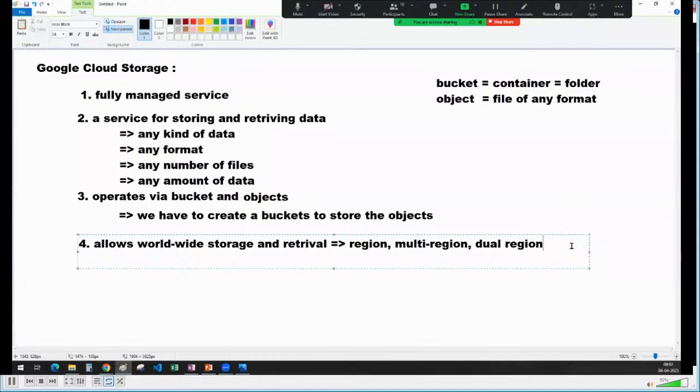What is the main intention of having regional storage, multi-regional storage, and dual region storage? Because there is a difference between them, there are advantages also, and there is a difference in cost also. If I go to a region, the cost will be a little lesser. When I say dual region, the cost will be a little higher. If I go to multi-region, the cost will be a little more higher. We will see the main difference tomorrow, guys.